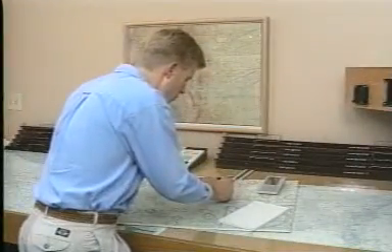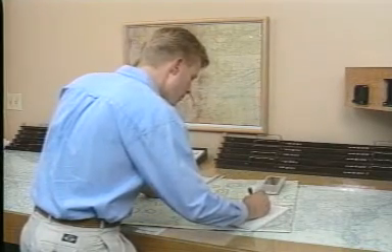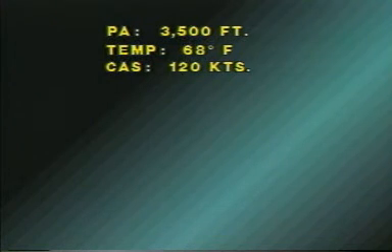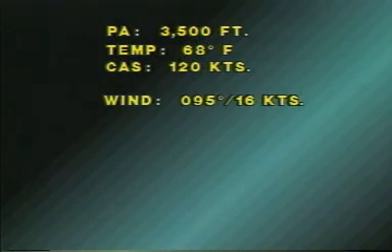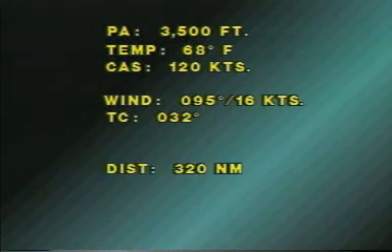Now that you've worked individual problems on the TechStar, let's work a multi-part problem similar to one you might find in your pre-flight planning for a cross-country flight. You've determined you're going to be flying at a pressure altitude of 3,500 feet, and the temperature at the proposed altitude is 68 degrees Fahrenheit. Your airplane cruises at a calibrated airspeed of 120 knots, and the wind at altitude is predicted to be 0.95 degrees at 16 knots. The true course to your destination is 032 degrees, and the distance is 320 nautical miles.